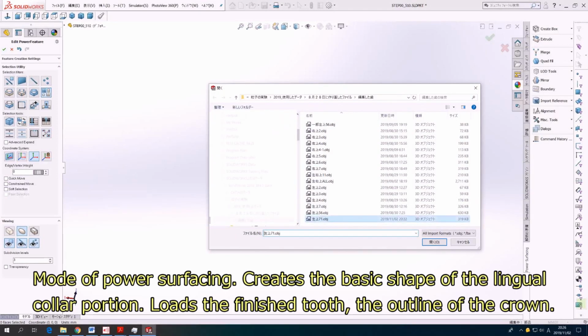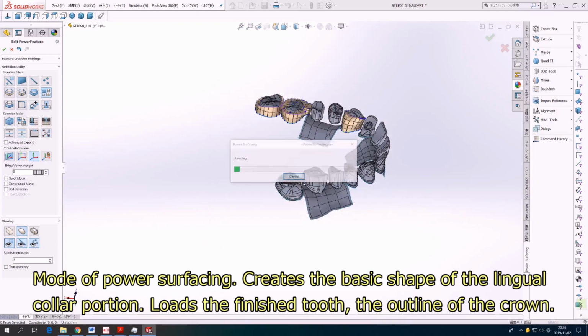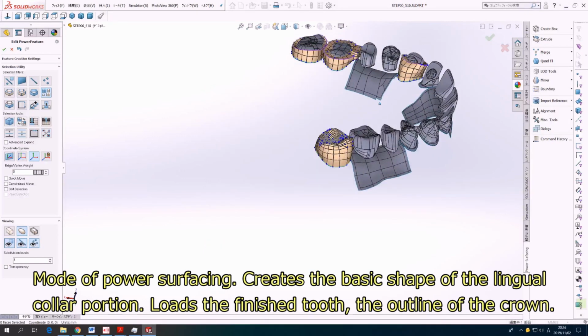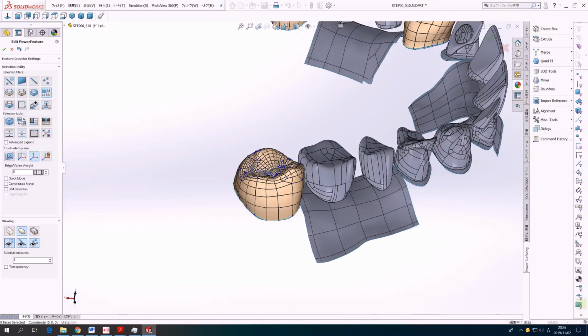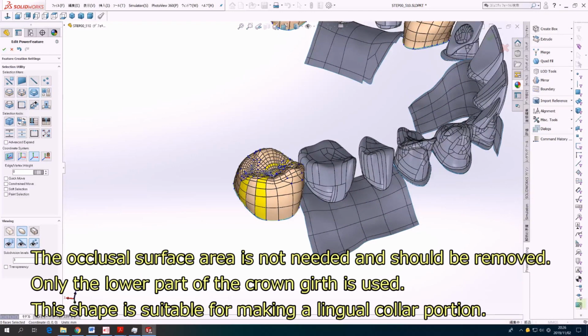Mode of power surfacing creates the basic shape of the lingual collar portion. Loads the finished tooth, the outline of the crown. The occlusal surface area is not needed and should be removed. Only the lower part of the crown girth is used. This shape is suitable for making a lingual collar portion.